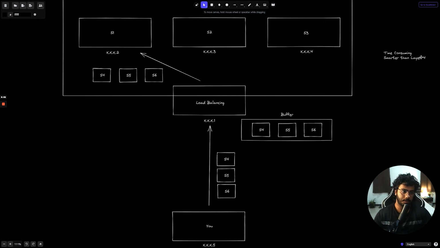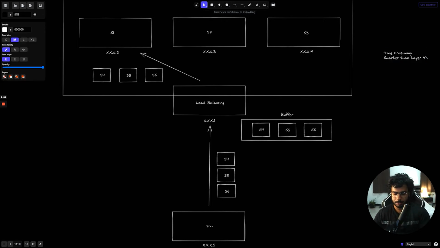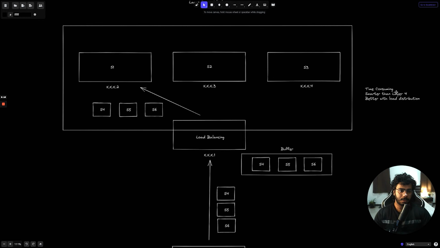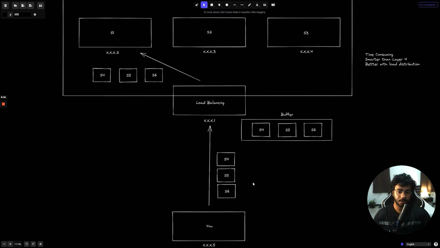So that's better with load distribution and smarter, and of course it's more secure than anything, because you cannot make any request that you want. It will check and then allow you to pass, unlike layer 4, which is like passing a ball basically. It's very simple, so it's faster, but at the same time it's not as smart.